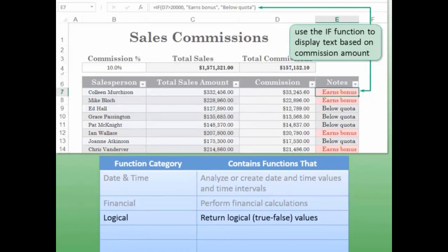Logical functions return logical or true-false values. If is a logical function that makes calculations based on the conditions you specify, such as displaying text indicating that a salesperson earns a bonus if their commission is more than $20,000.